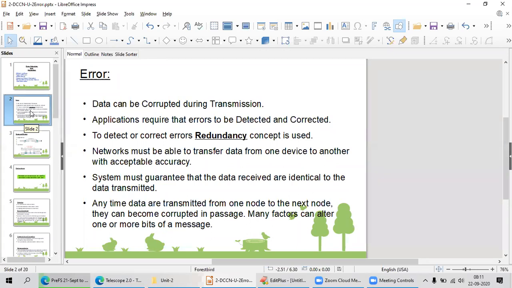Yes or no? When I am transferring text, the identical text must be transmitted over the network. Anytime data are transmitted from one node to the next node, they can become corrupted in passage. There are so many factors that alter the data. What are the factors? Power glitches.